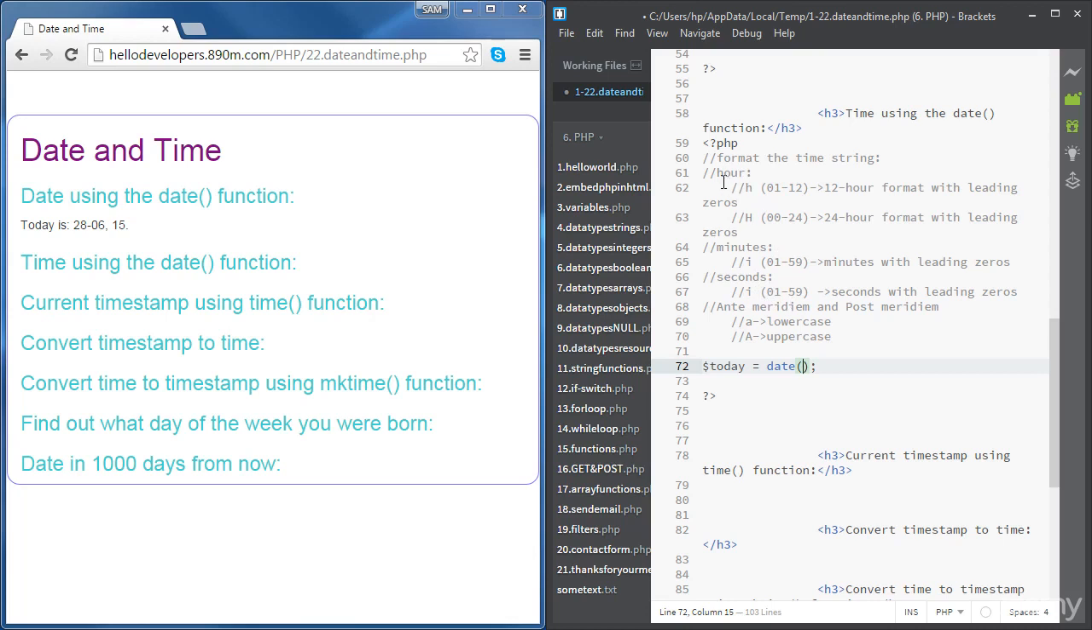Okay, so you've got rules for the hour. You can either use small h or capital H. Minutes, i, seconds. It's supposed to be S here, not I. Sorry. Okay, and then we've got the ante-meridian and post-meridian. We can either have a small a or capital A, depending on whether we want lowercase or uppercase.